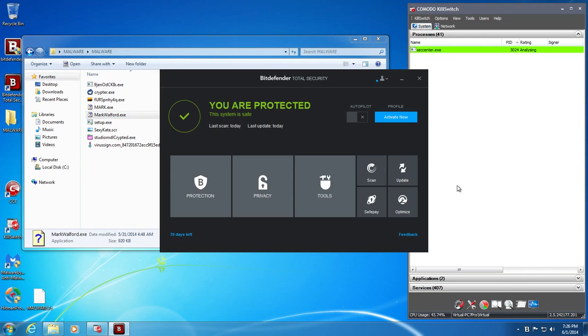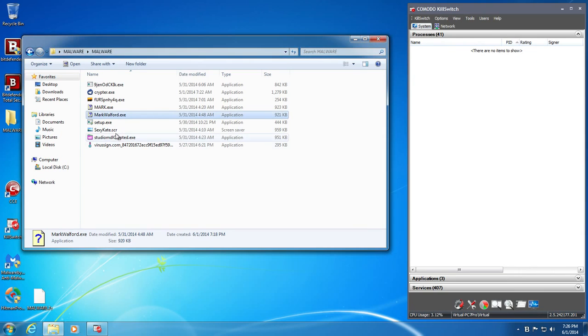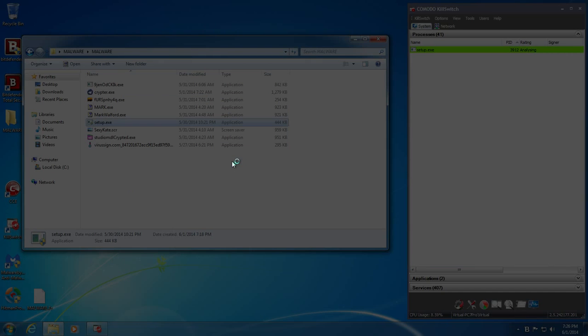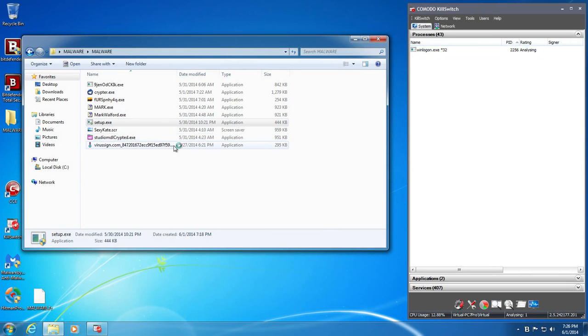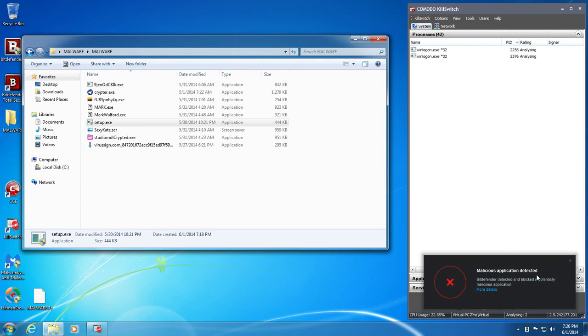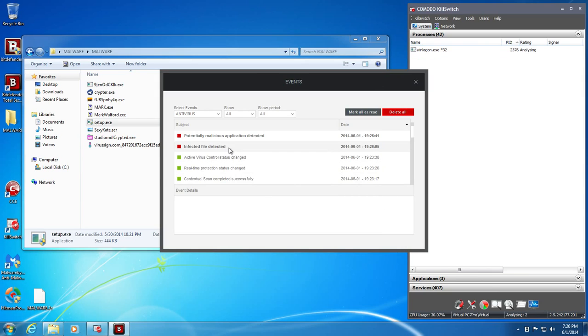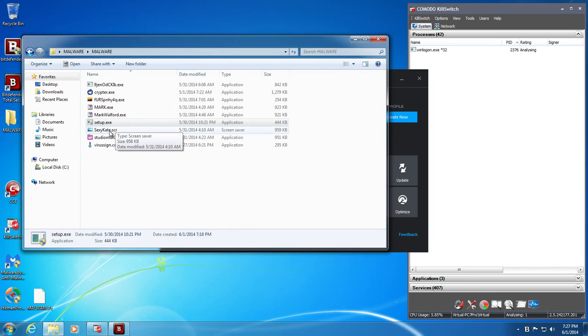So what I'm going to do here is turn off autopilot. Actually, it looks like autopilot was already off. Either way, we're going to turn it off, and I want to see if it's going to alert me at all. So far, it's not alerting me at all. Okay, so it looks like we have winlogin.exe. Okay, malicious behavior, malicious application detected. Potentially malicious application. Let's see more details. Okay, so maybe it is actually performing a little bit better.